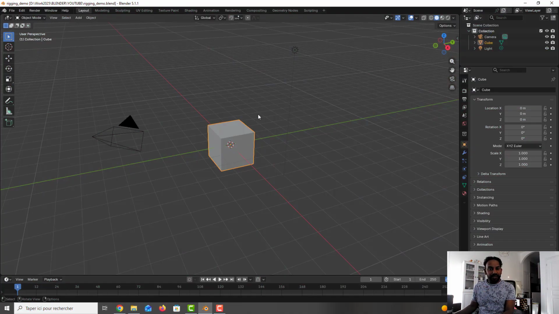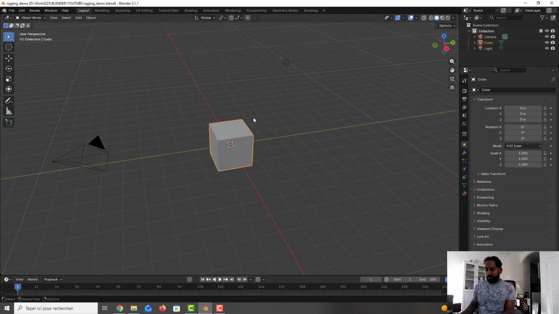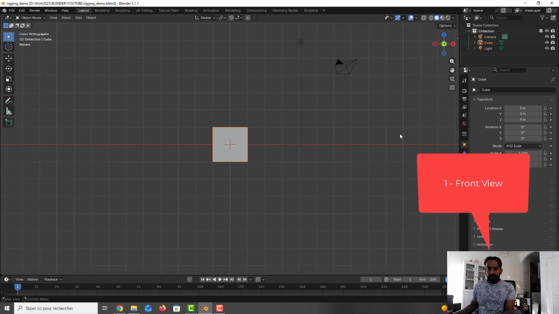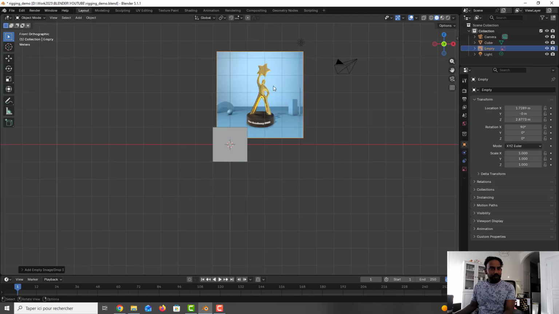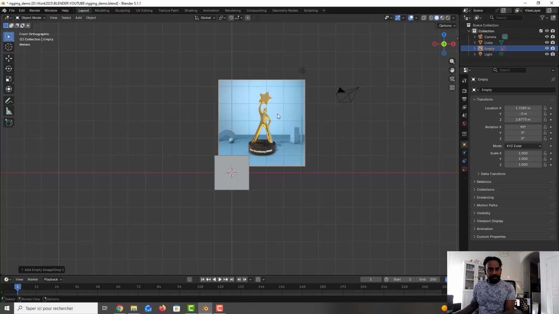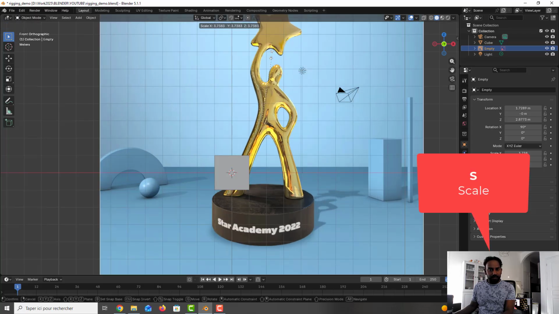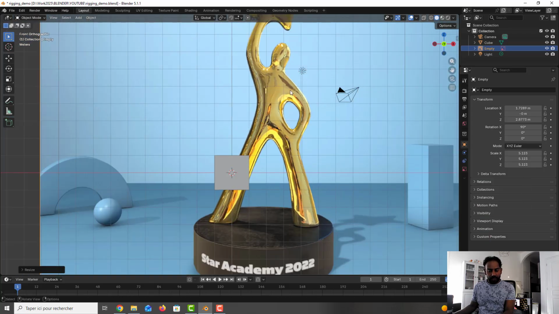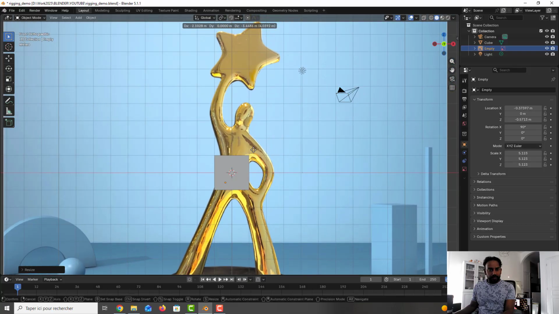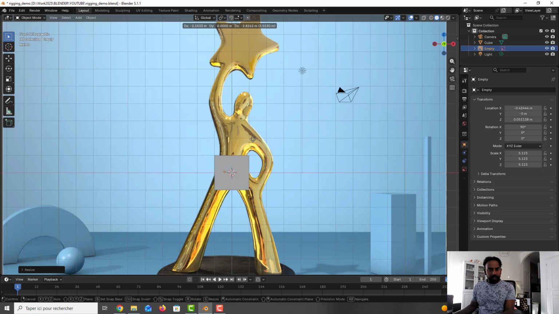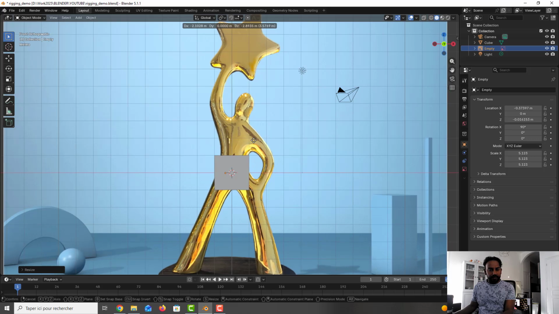Okay, we are in Blender. So what we will do is just import the reference. I will drag and drop the reference in the front view, and we can scale the reference a little bit to have some indication like this. We will do a mirror of that, so don't worry. We will do just half of the character.